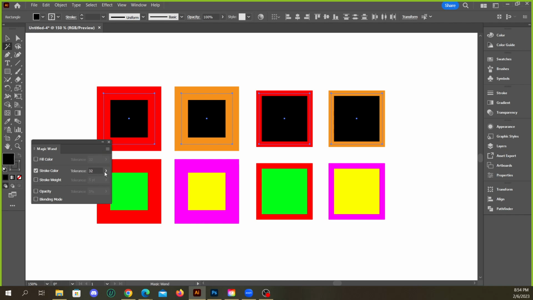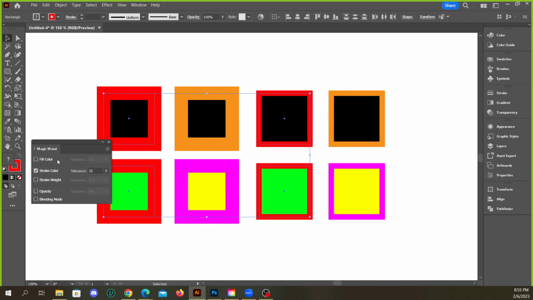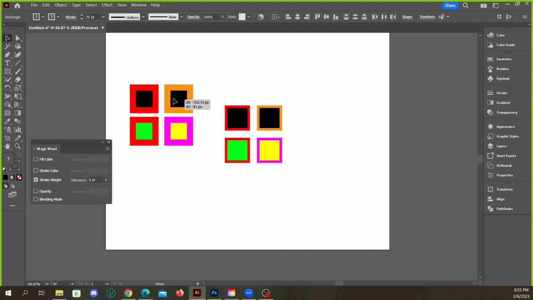Also has a tolerance. So tolerance just means how close does it have to be to that specific stroke color or fill color if that's what you have selected. Right, so right now I have the stroke color. If I click on this, what got selected? All of these with the red stroke. If I choose stroke weight, what gets selected? All of these with the same thickness.